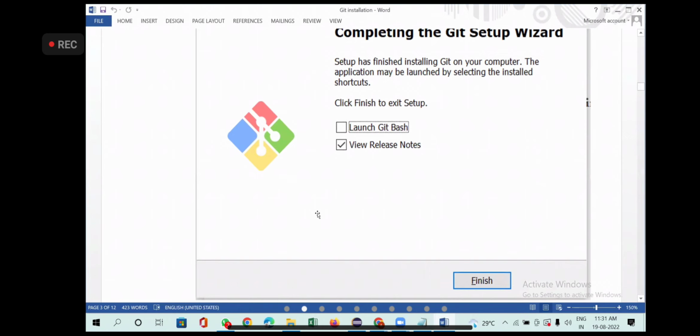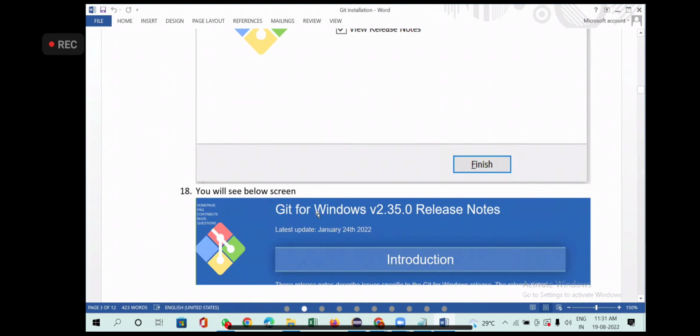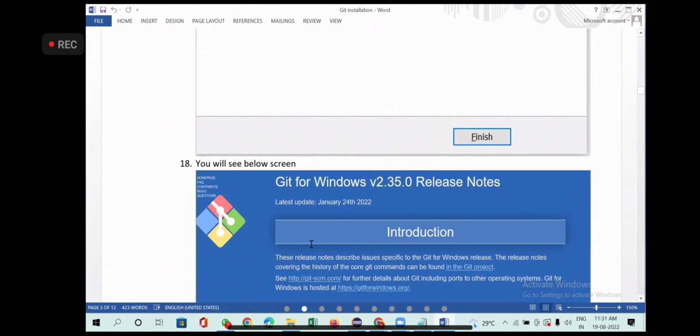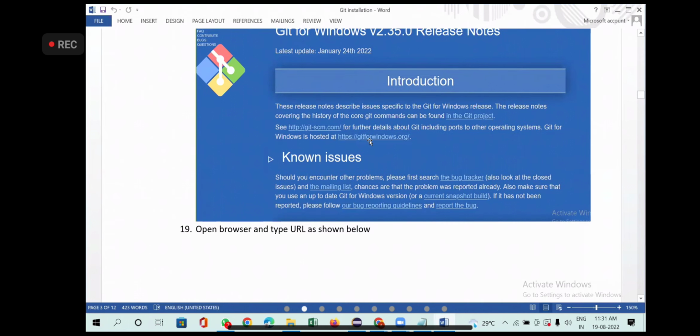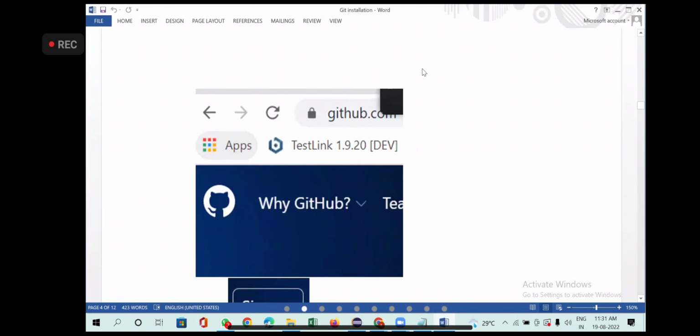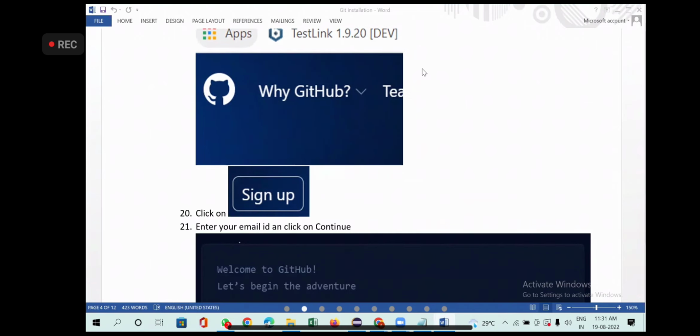Once you click on finish on the screen, you will see the screen below. Open the browser and type the URL as shown below. It is asking you to type github.com. You have to enter the URL github.com. Then you need to click on, are you guys able to hear me?